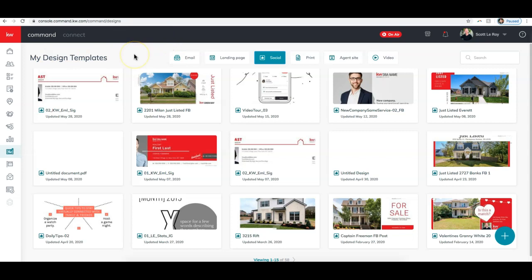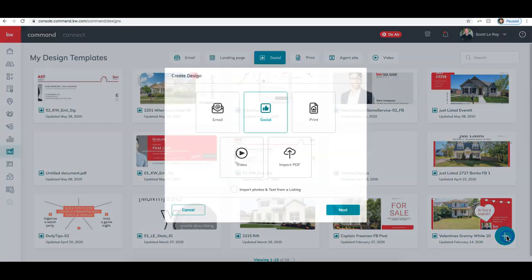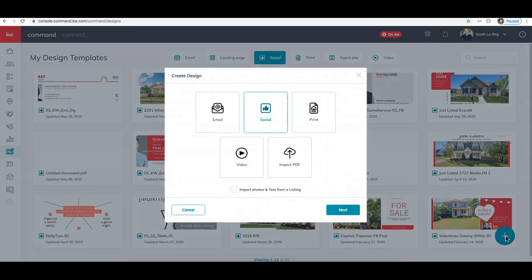And if you wanted to create a new piece, we're going to go down to the bottom right, and you'll see this little plus sign here. We'll go ahead and click on that. And we have a few different options. We have email, social, print, video. You can also import a PDF that you can edit through Command. So let's start today with a social piece. So I'm going to select social.